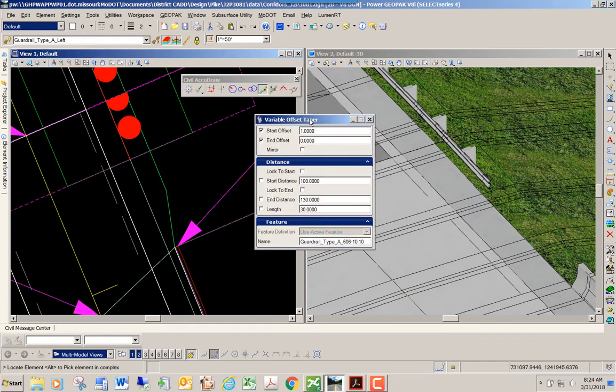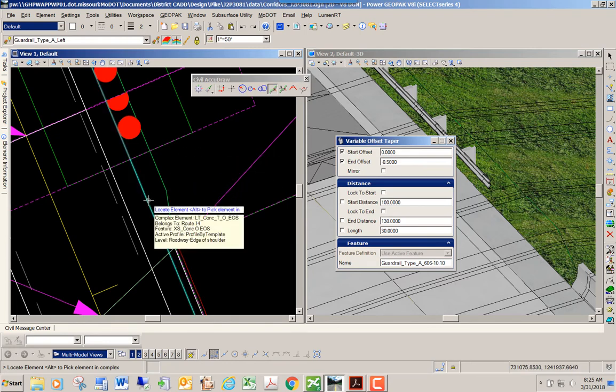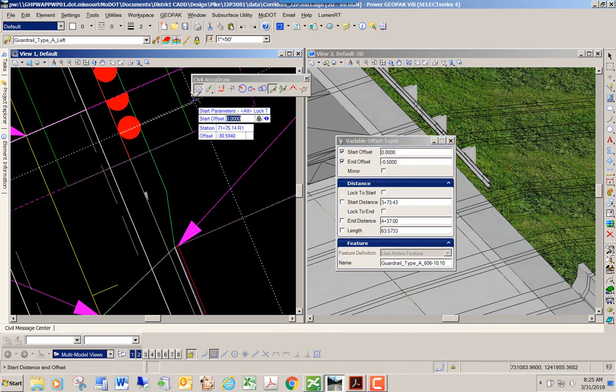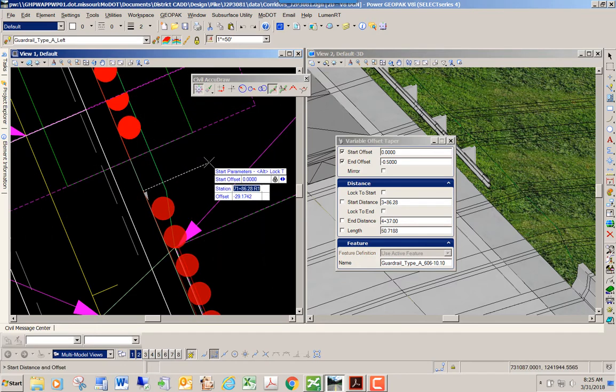Okay, variable offset taper. I'm going to put in my two offsets. We're going to do a start offset of 0, and then go to an end offset of negative 0.5. Okay. Again, the first thing it's asking for is to locate the element, and we're going to locate the shoulder line again. I'm going to turn on Civil AccuDraw. It didn't let me do it before because I was being asked for something else, so I'm going to turn that on and keep it on.